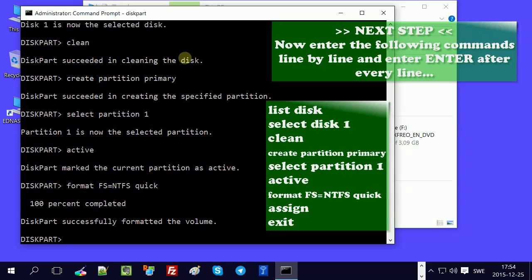Completed. Now that we have formatted our USB drive successfully, we're going to assign it so that we can use it as a bootable disk. Just write down assign and enter. Well, my keyboard is not writing yet now.